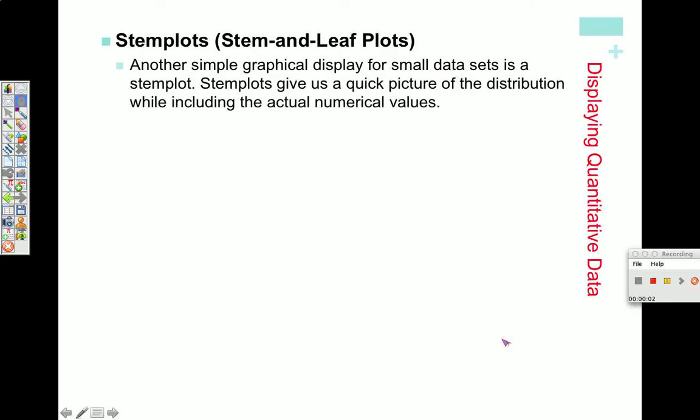Now we look at stem plots. Most of the time they're called stem and leaf plots. It's another graphical display for showing every piece of data. Notice it does say it's for small data sets, because we are showing every single piece of data on this picture, and doing it with a set of 1,000 values would be very, very inefficient.